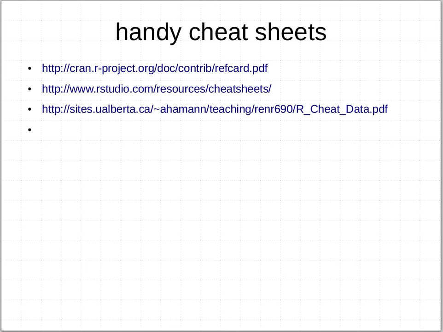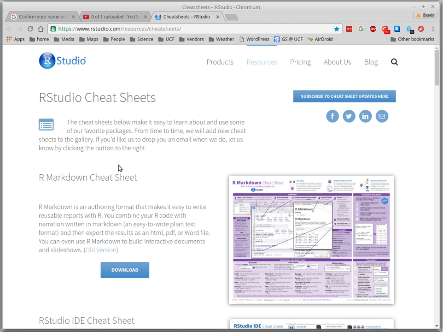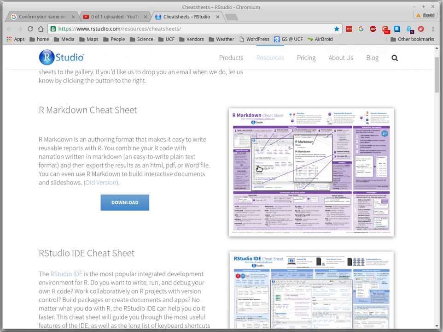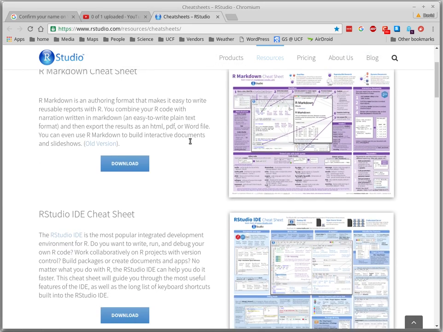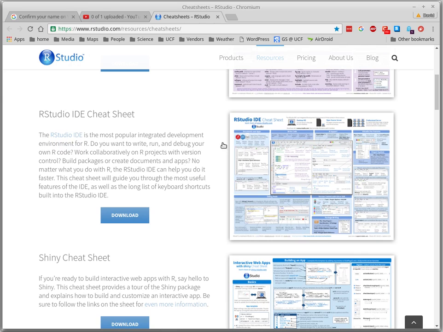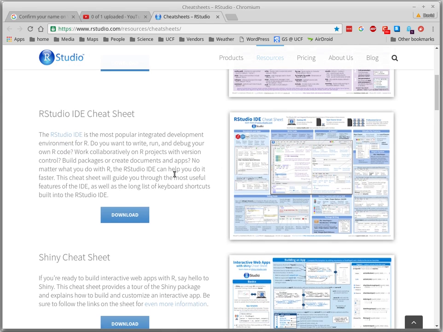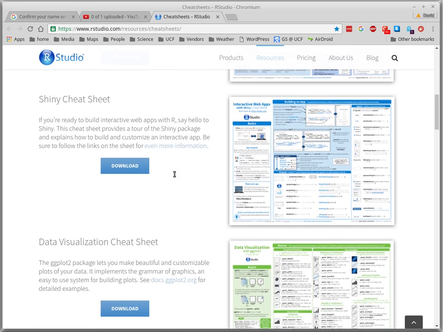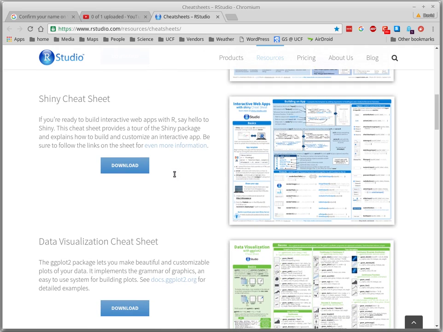So here's the RStudio cheat sheets that I'm talking about. There's a markdown cheat sheet, which is a way of inserting language and moving it into Word files, etc. There's one with working around with IDEs, so this is a way to move things back and forth between different kinds of apps. And Shiny, which is a whole other programming language I don't know much about.